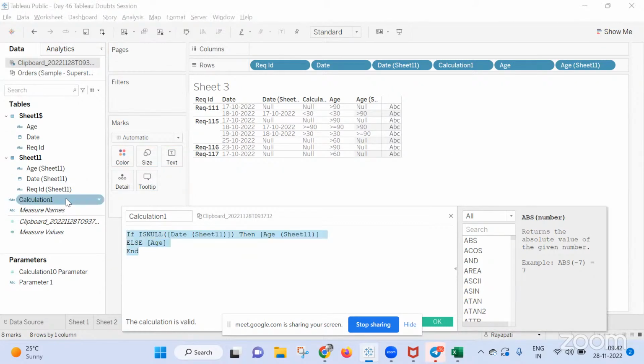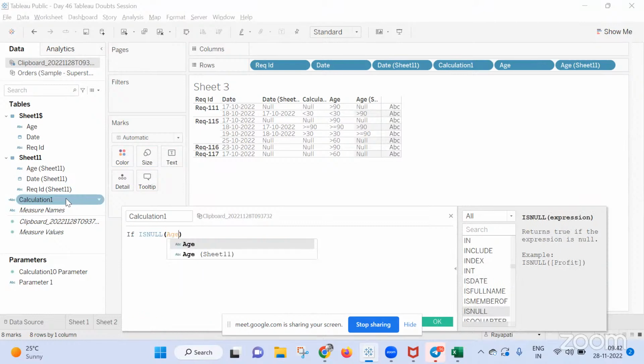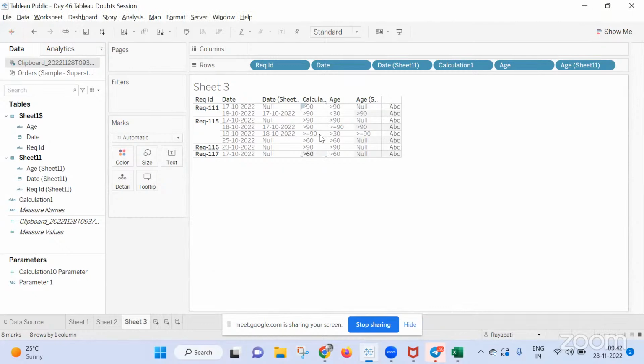Actually, we need not even use date. If is null of age Sheet 11, then age, else age Sheet 11. Whenever the previous day is there, you are getting age from the previous day's age, right? And if there is no previous record, whatever age you have, you are getting it there. Yes, yes.